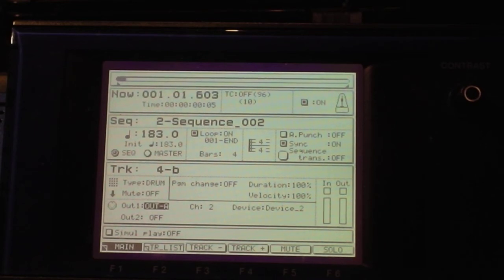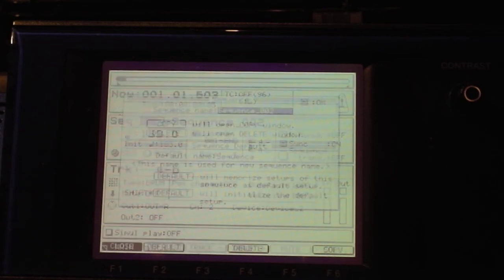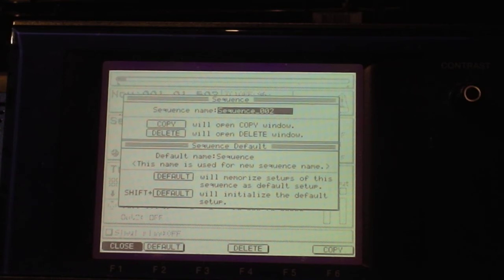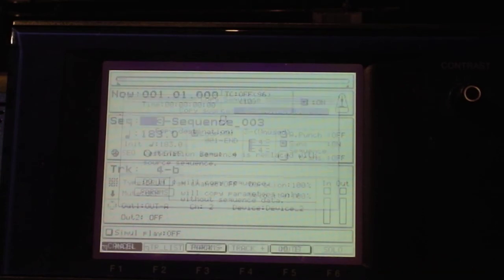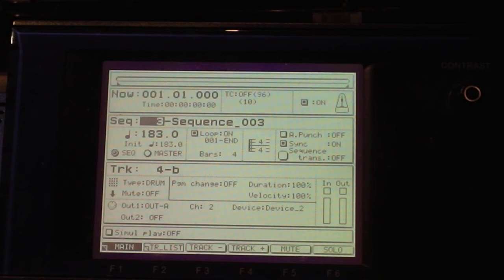Cool. Now let's just do one more variation for good measure. Go to sequence 3. Sequence 2. Press window and change the name. Copy to sequence 3. We were in sequence 2. We're copying to sequence 3. Here's sequence 3. It's going to be the same thing, right?